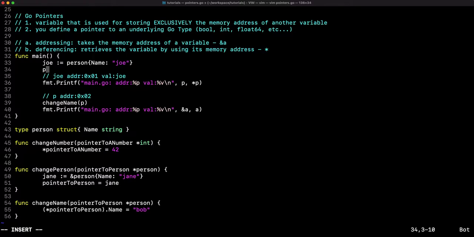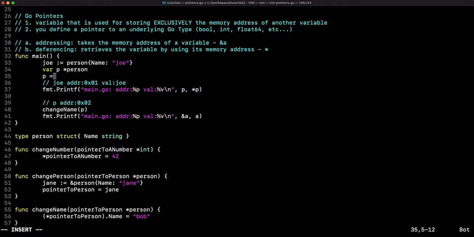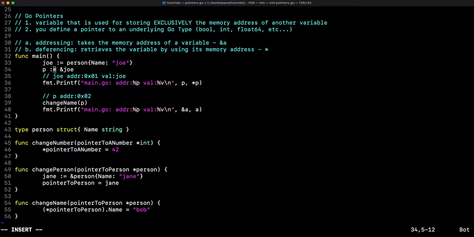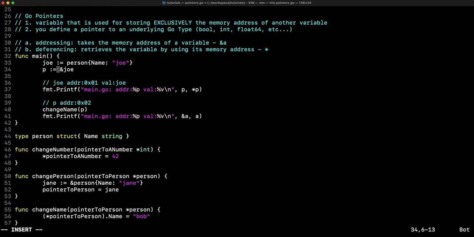Then I want to declare a pointer to a person. How do I do that? You can do it either way. You can do var p and then pointer to person, and then p equal address of Joe, or you can just do it with automatic inference, and you will understand it is a pointer to person. So p equals address of Joe. And this is exactly the same thing.